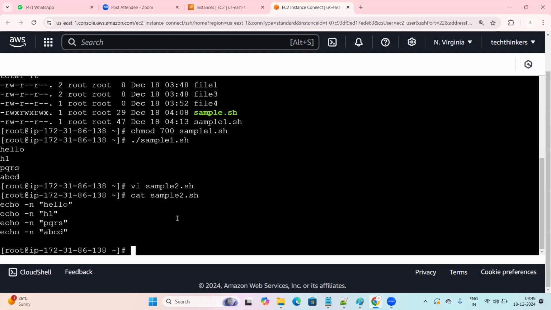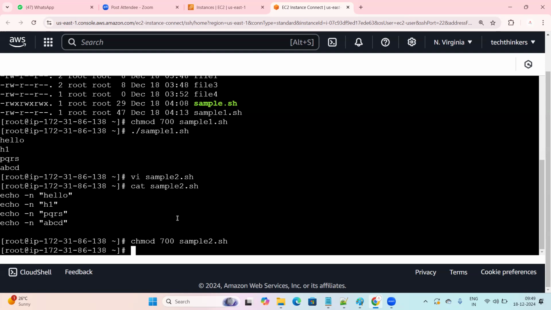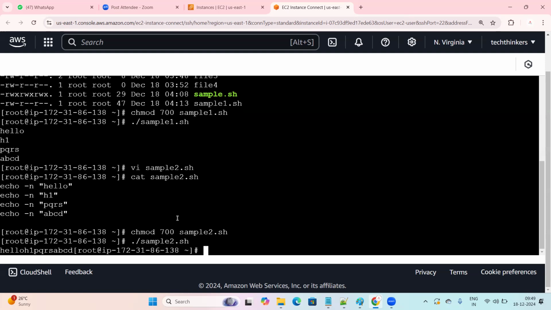Okay, let me run this. Before I run, we know it says permission denied. That's why I'm giving all permissions to the owner, for sample2.sh. And I'm going to run ./sample2.sh. This is how we run the shell script file. When I run it, it prints the output. You see, the default nature of the echo command is that the cursor moves to the next line. But here, since I am adding the -n option, the cursor is not moving to the next line. The cursor stays on the same line.